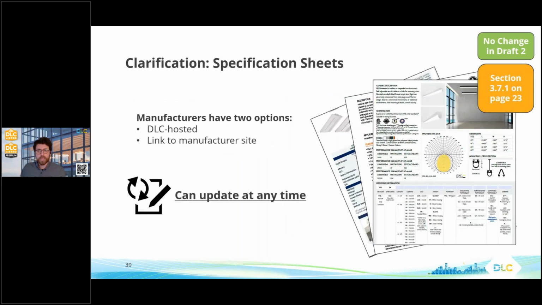We have made no changes to our spec sheet requirements in Draft 2, but I wanted to clarify a few key points for everyone. There are two options for submitting a spec sheet. First, the DLC can host the document. This can be the same spec sheet submitted with the application, or it can be swapped out for a different one, provided it still meets all of the requirements in section 3.7.1 on page 23.